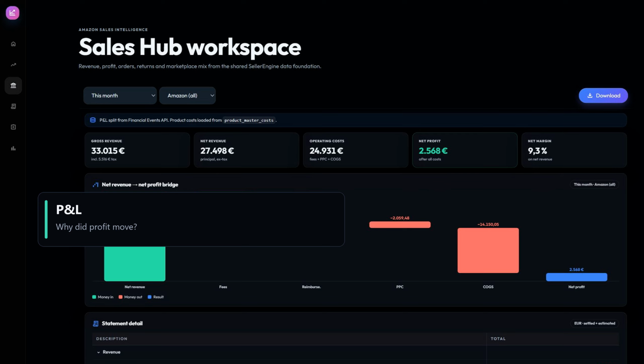P&L is the financial reconciliation layer. Begin with gross revenue, which includes tax and is net of returns. Net revenue isolates principal revenue excluding tax and net of returns. Operating costs then bring together the available product costs, Amazon fees, PPC and other represented deductions before arriving at net profit. Net margin expresses net profit as a percentage of net revenue.